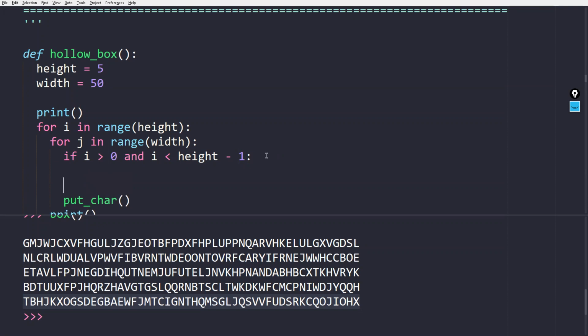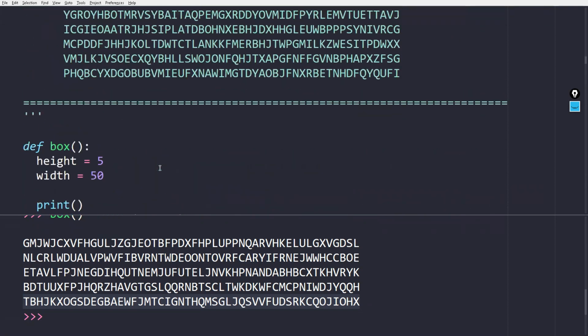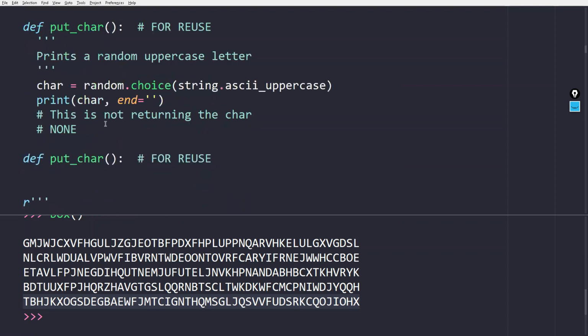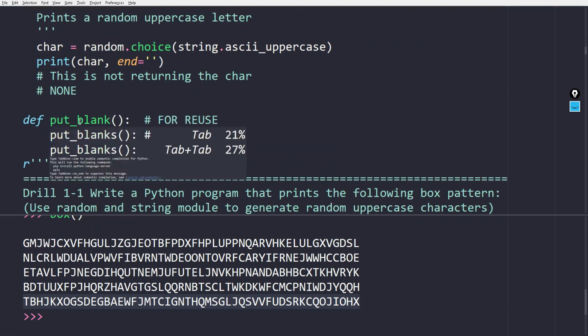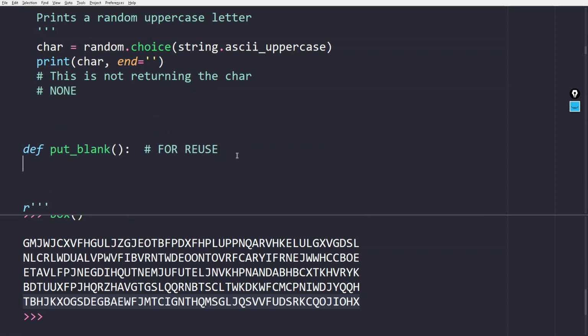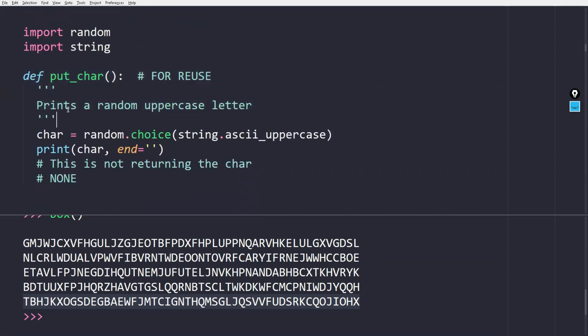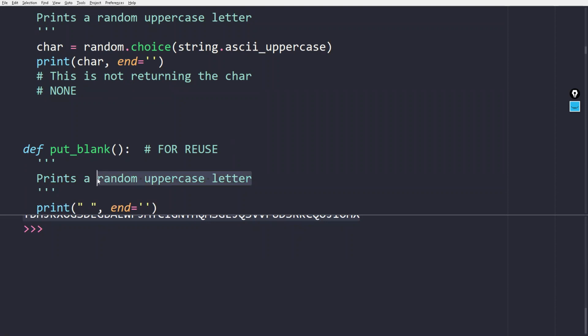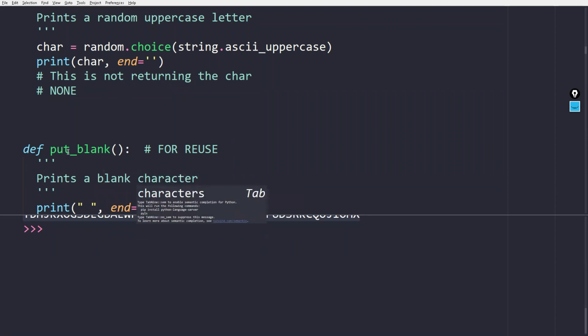Otherwise, if it's the first and the last, we will simply put the character. So maybe I will come up with another function here, something for reuse, although this is a very simplistic function. I will say put blank, a blank character in this case. Let me print a blank character and end this with blank. The docstring will simply say prints a blank character.